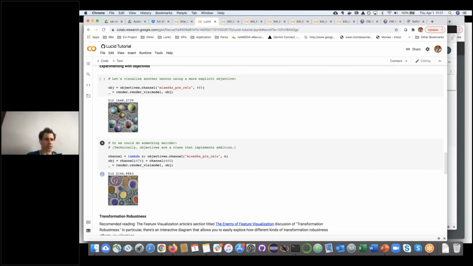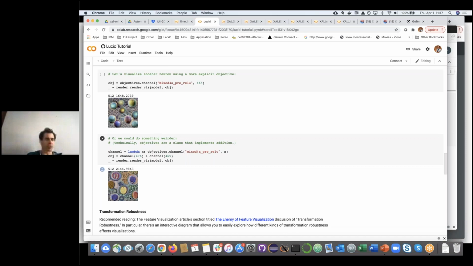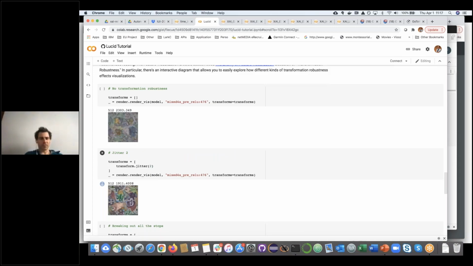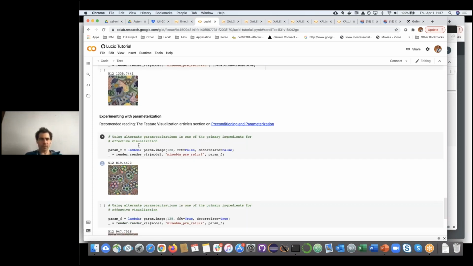Then you can do different kinds of transformations, and that will transform the image, you can change colors, so it will look different. And change with different parameterization. Yep, so that's about this one. Now I'll move to the GAN dissection part.